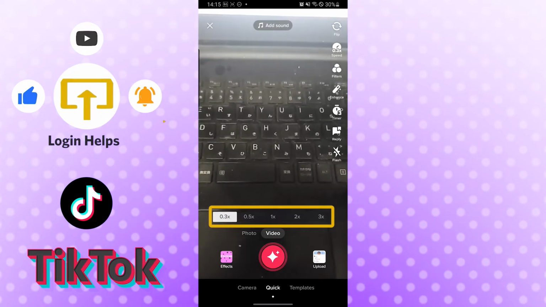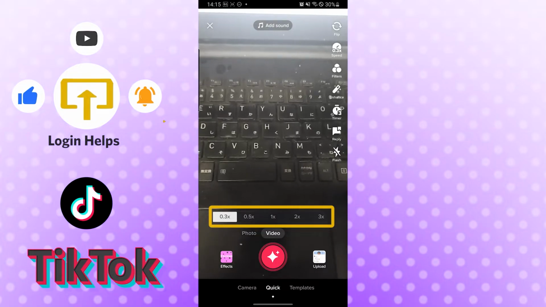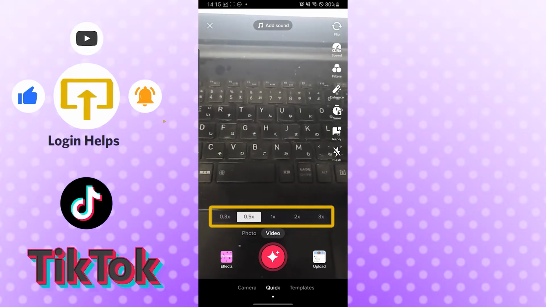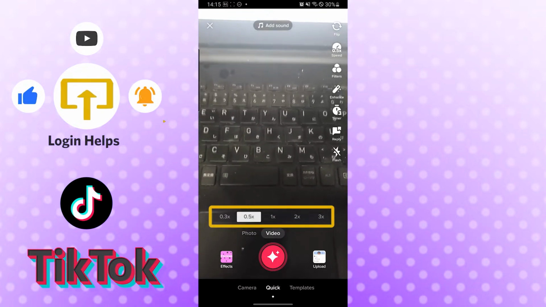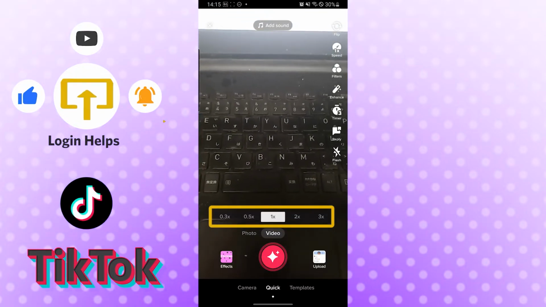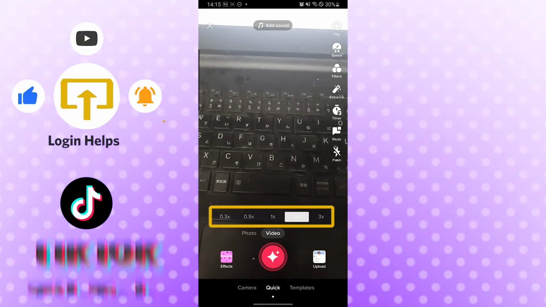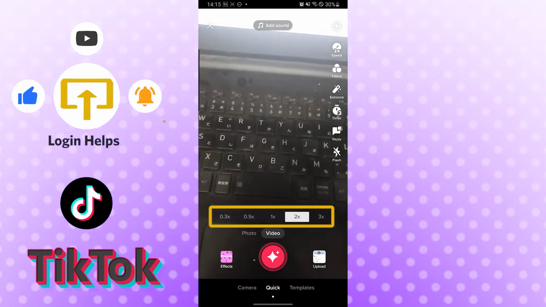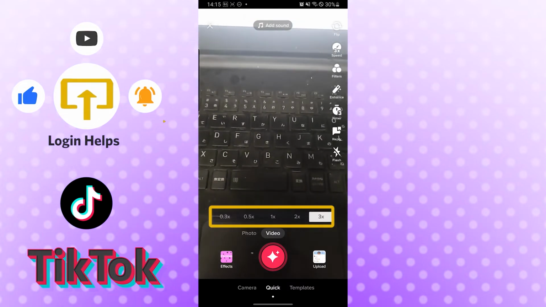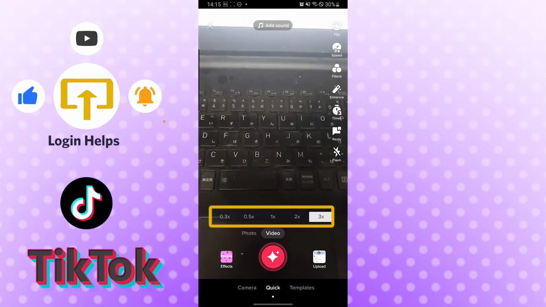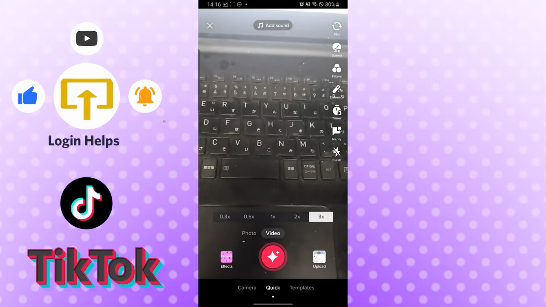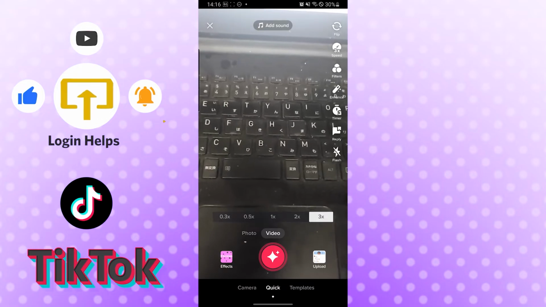And if you want your video to be half times the slow, which means the 0.5x, if you select this option, your video will be recorded in half speed. 1x is the normal one. Similarly, the 2x will record your video in double speed, and your 3x option will record your video in triple speed. So there guys, recording video and adjusting your speed in TikTok is this easy.